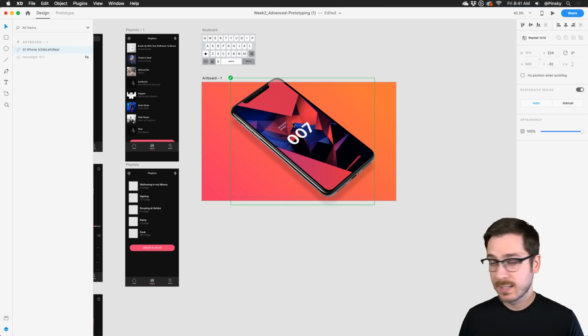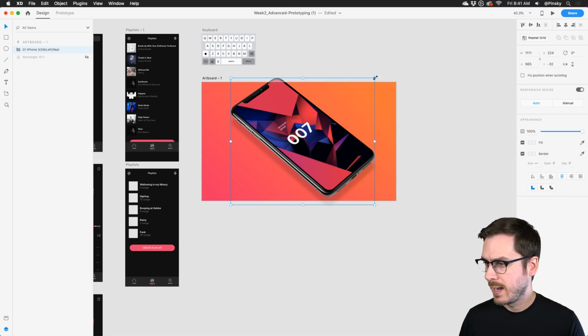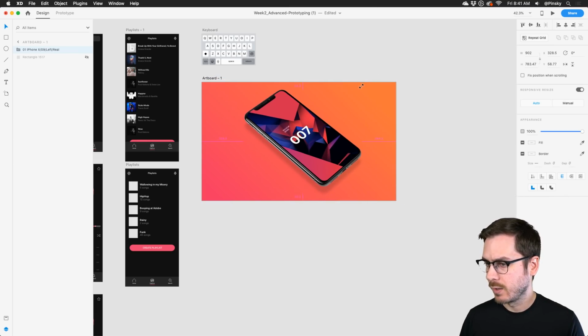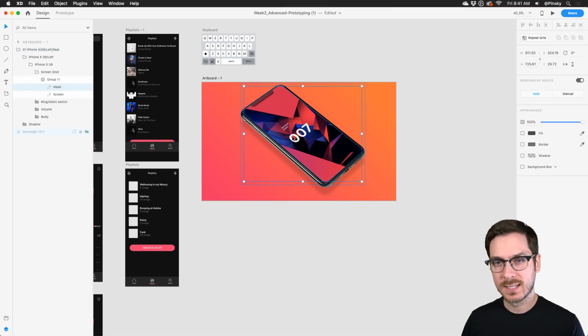All right, and it is a symbol. I probably don't need it as a symbol at this point, so I'm going to unlink it and just make it a little bit smaller so it fits on my screen. Perfect. So now that I have it in place, what I can do is I can really dig down into my layers, or I can just hold down my command key and click, and it's going to automatically select the mask.